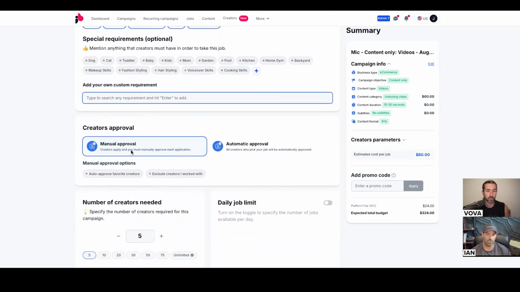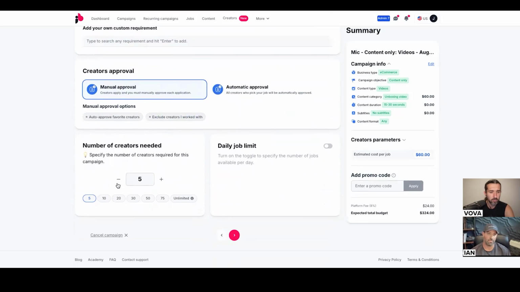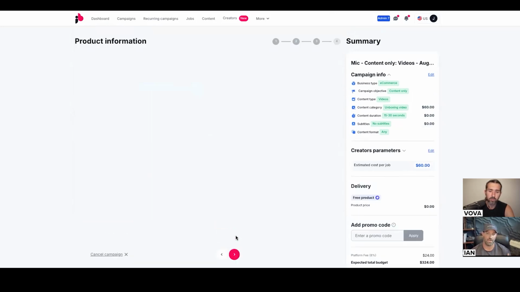Manual and automatic approval. So manual is basically the creators apply. You look at them and you choose. If you don't care who applies, you just want to take the first one, you can choose automatic. You can exclude creators that you've worked with in the past. And then you have the number of creators you want. So, let's say you just want one creator for this job, right? The best thing about Join Brands, though, even if you put 5 here, we're not going to charge you until you choose a creator. So if you only choose 2 creators, you're only going to pay for two. So in this particular campaign, you only pay, and we show that at the final screen here.